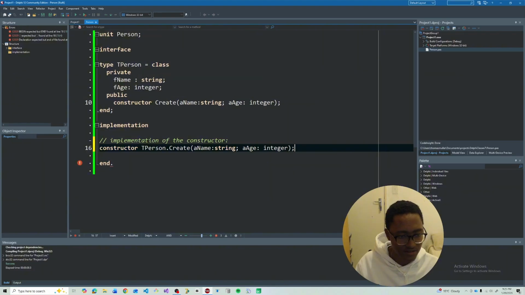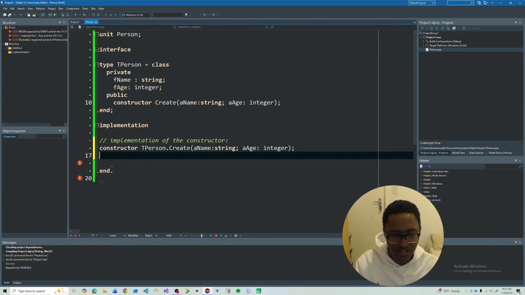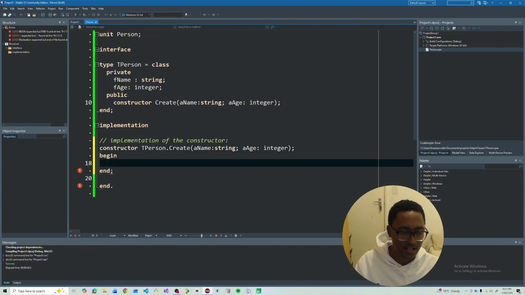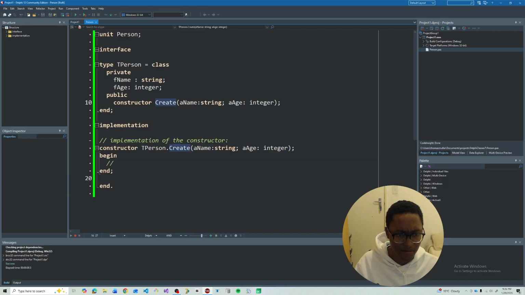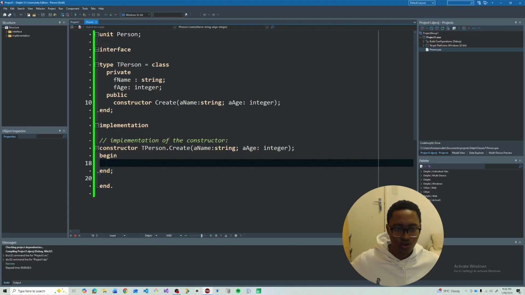And this is a function where I need to write my implementation, so I'm gonna say begin, and it should generate me an end statement. Everything that I'm gonna implement inside of the create function will go underneath here. So now let me state what exactly I'm gonna do. So when you call the constructor function, what ends up happening is that you're passing in the name and the age of this class or of this object that you want to create.